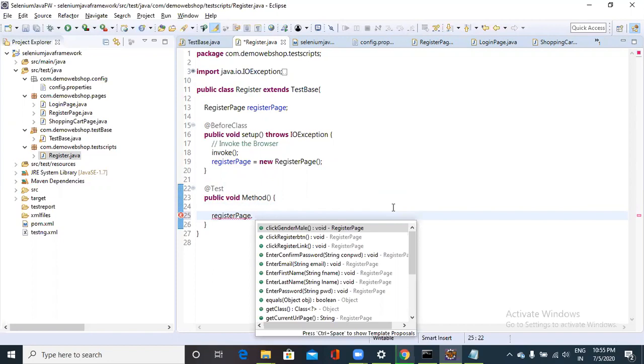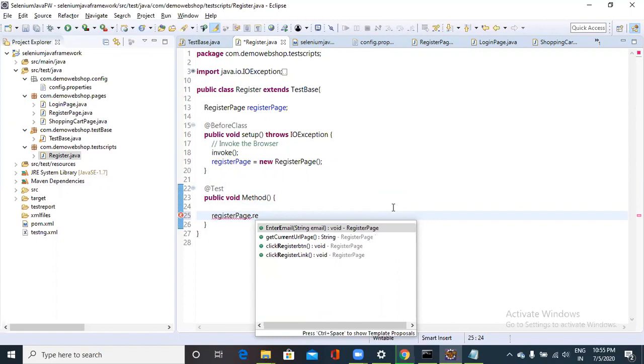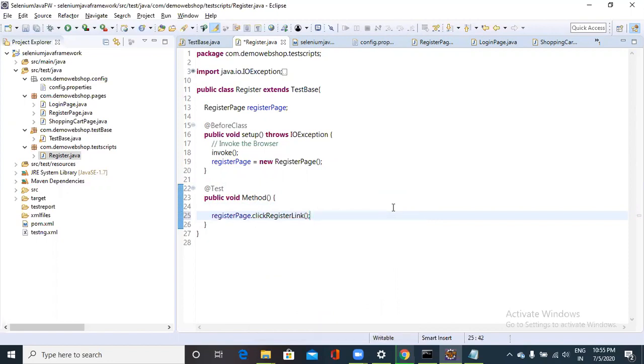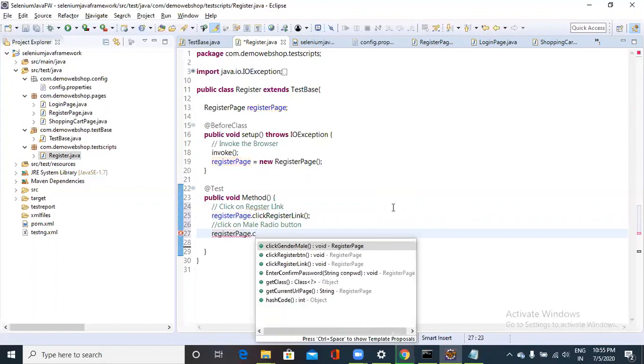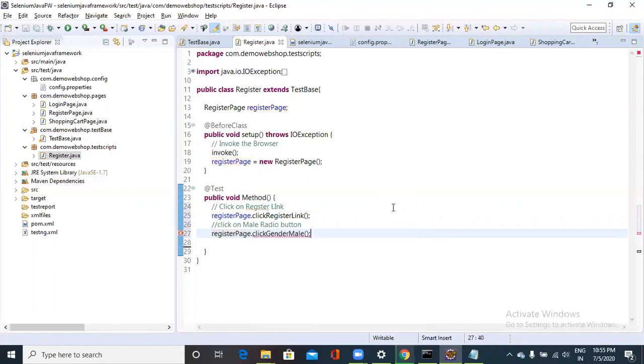First, what do I have to do, sir? What is my scenario? I want to click on a link. What is the link? Registration link, right? Click on register link. And what next? Next one is click on male radio button. registerPage.clickGender, click gender male. All right, and this is the page object model concept.